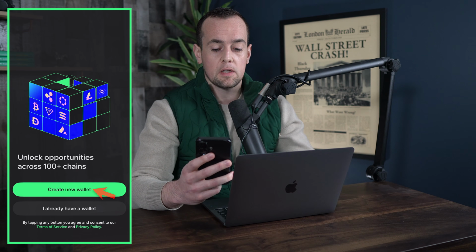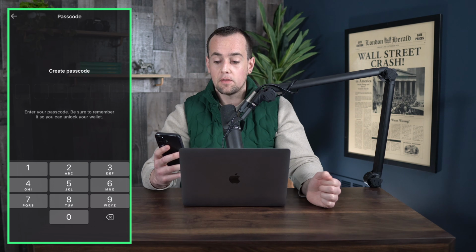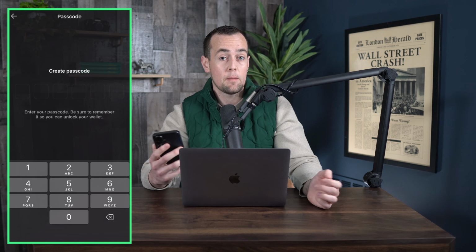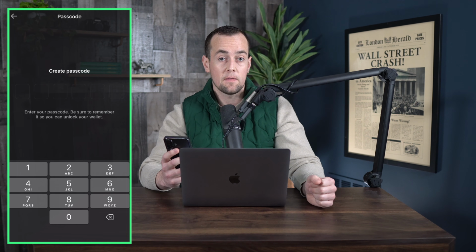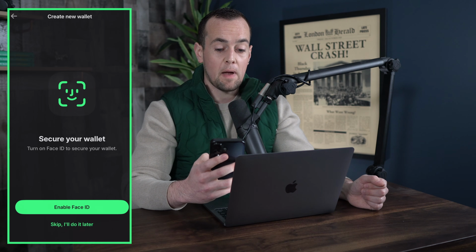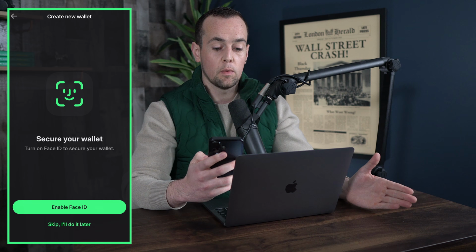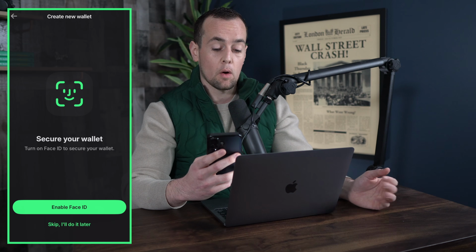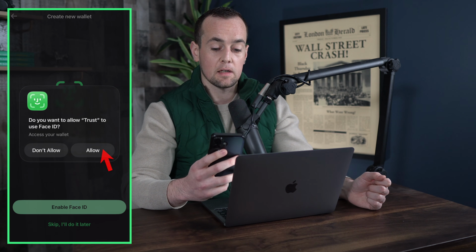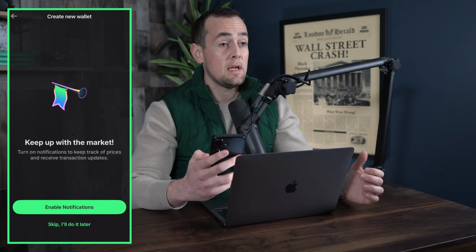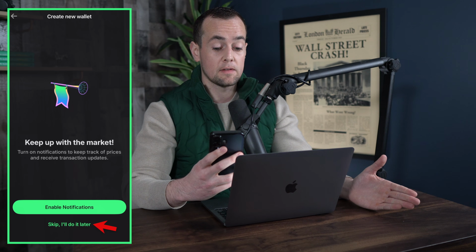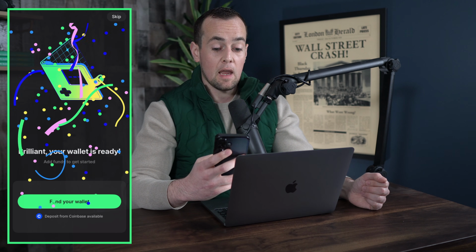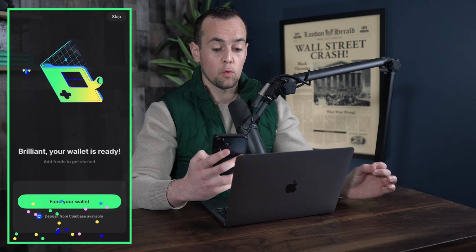But for now, we're going to click here on create a new wallet, and the first thing it's going to have us do is create a passcode. So go ahead and set this now. Now, once you confirm the passcode, it's going to have you secure your wallet with Face ID, and you can either enable this or skip the step for now. I'm going to enable Face ID and click here on Allow. And then you can either enable notifications or click on skip. I'll do this later. And just like that, it says, brilliant, your wallet is ready.